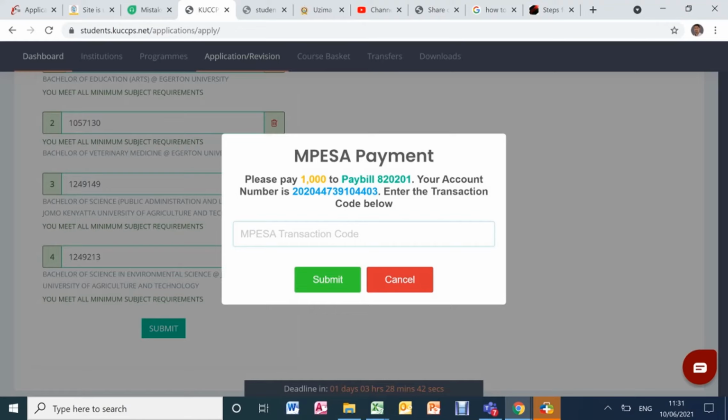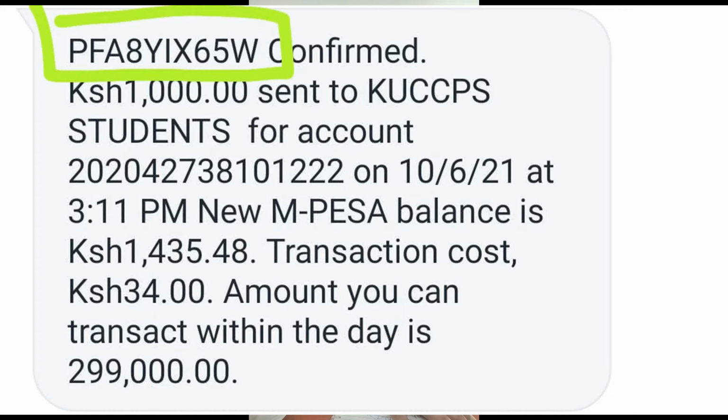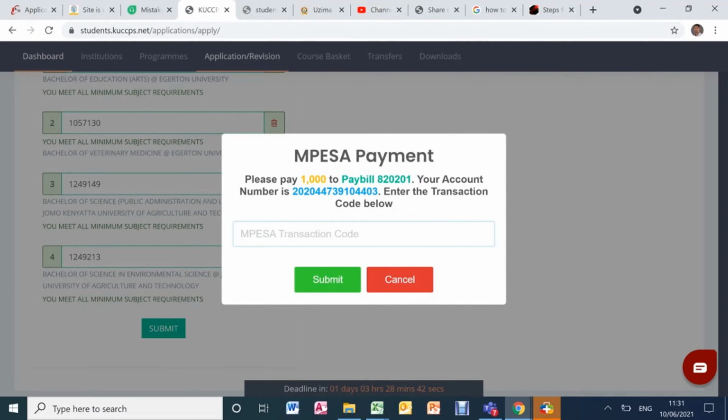If you had already applied during the center application, you had already paid 500. So this time you will only be prompted to pay 1,000. If you had not applied the first time, then you'll be prompted to pay 1,500. Once you make the payment, you will receive a message which has an M-Pesa reference number. You will use that reference number to insert in that particular box so that you can submit your application.